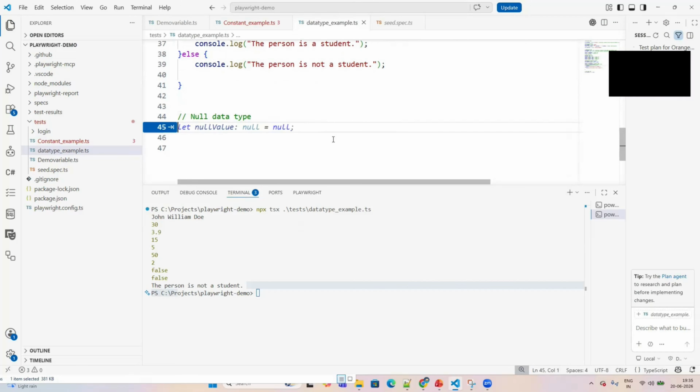So null is a data type. What is meant by null? Null means the variable exists, but it has intentionally been given an empty value. Initially we have a variable and we assign null, which means we are intentionally providing an empty value. Let me show that with an example.